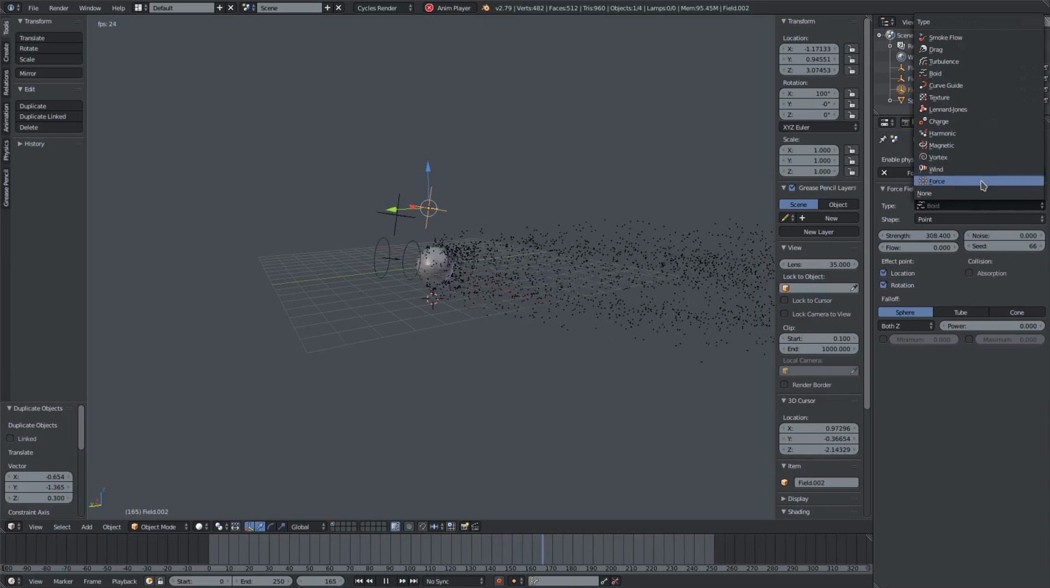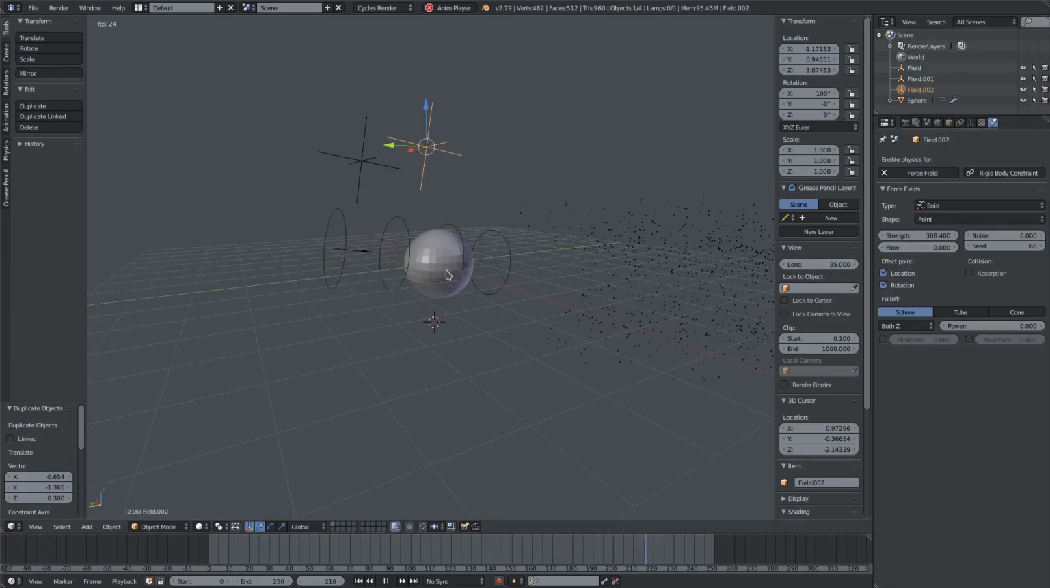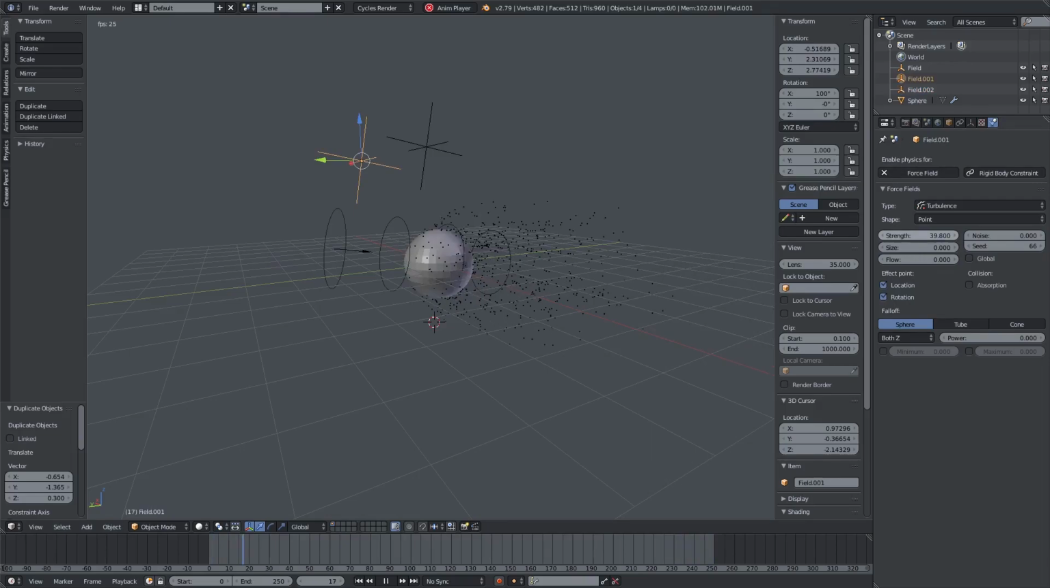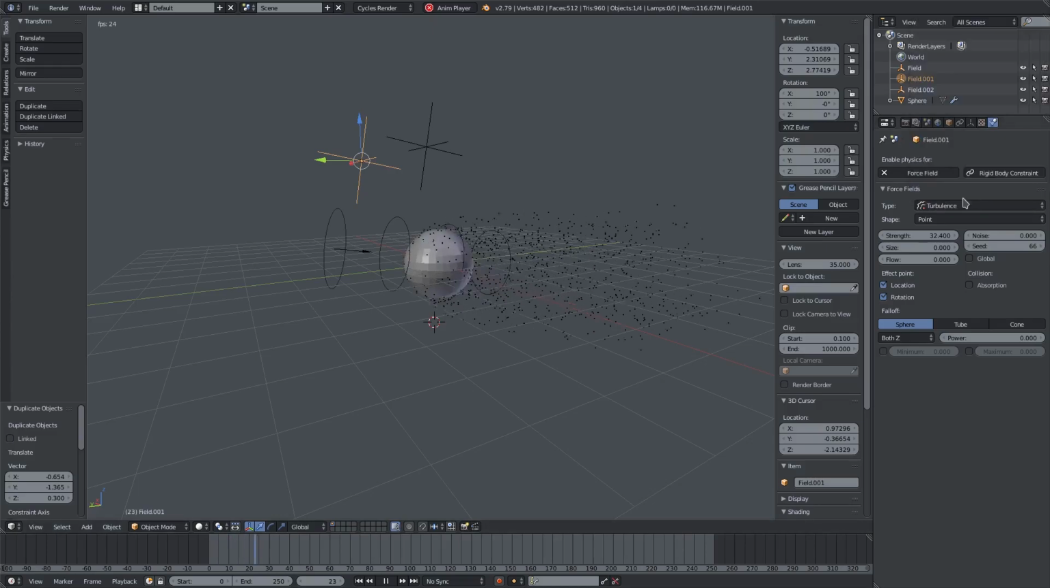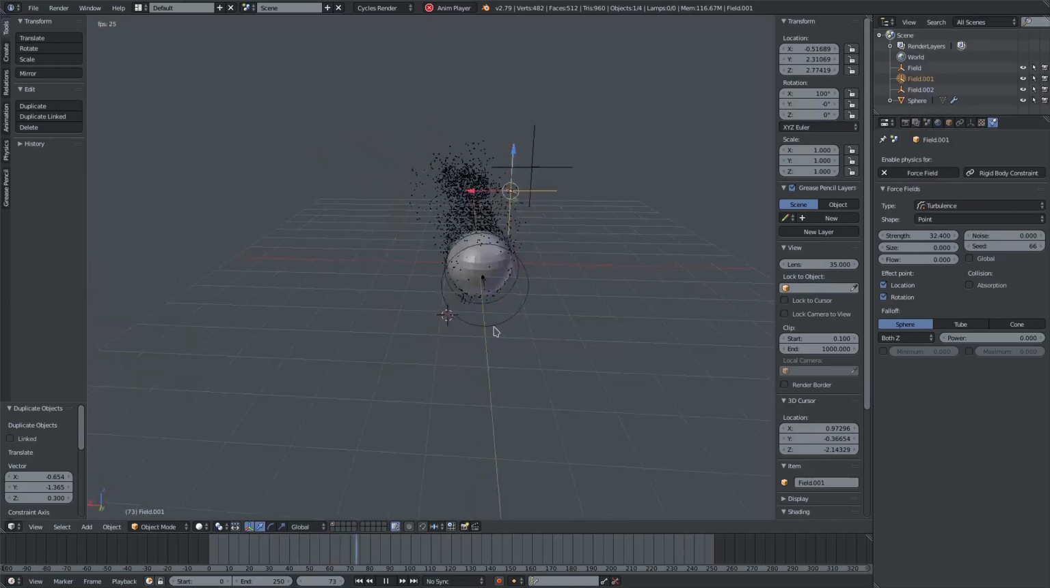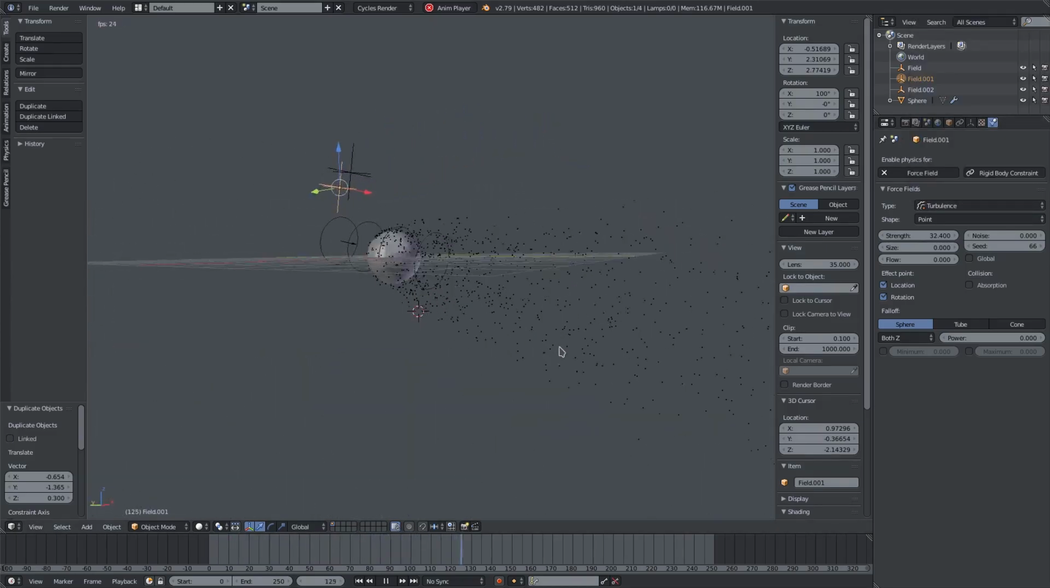And we have so many other different force field settings to play with. It's absolutely insane, so I recommend go ahead and check them out right now. They're really amazing. Play with them, see what they do. My favorites are of course the wind, turbulence and vortex. Force is great for a generic force, but that's that. So yeah, that was the basics of force fields right there.